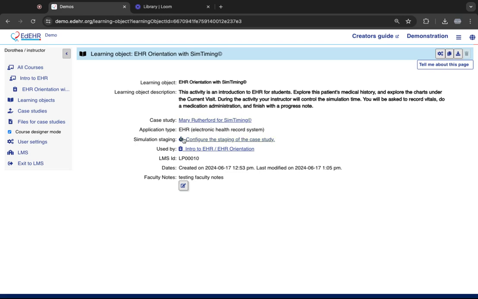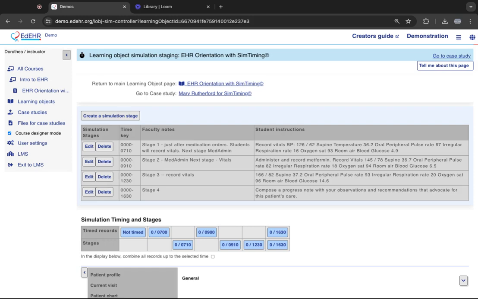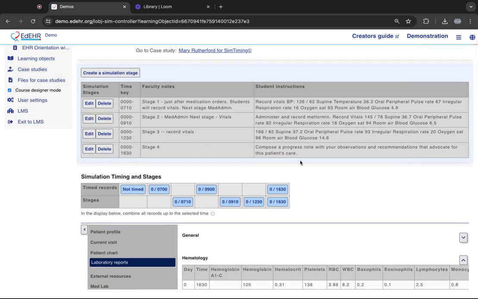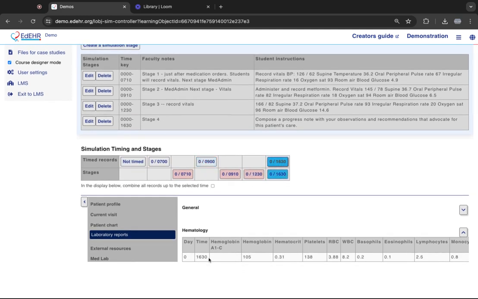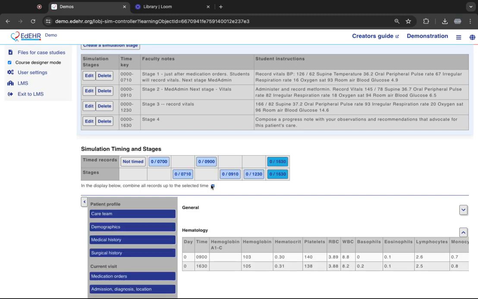So we have this sim timing staging control, and I've created some stages here as samples of what to do. Again, we see the same time slicing of the case study. That shows just the hemoglobin, the lab report. That shows the one at 1630, and you combine the results to see everything.